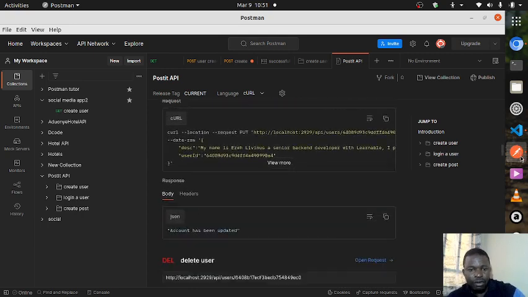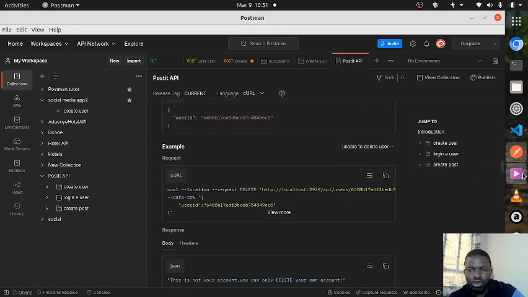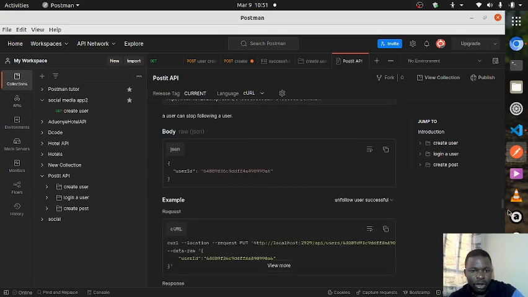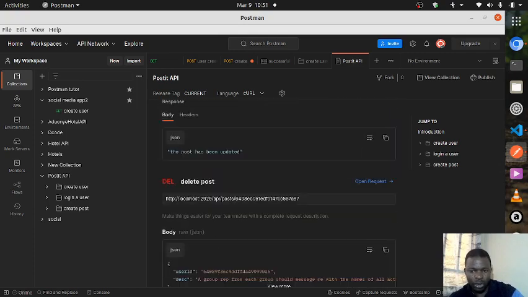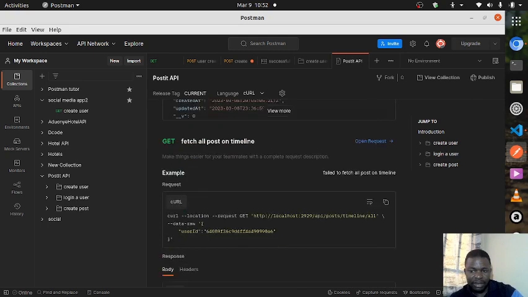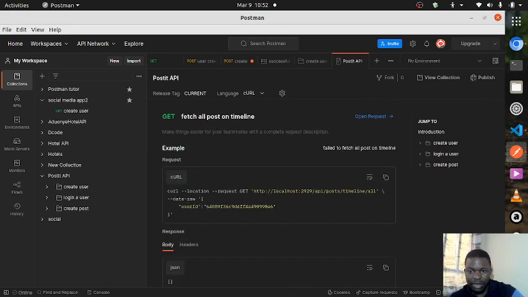So now if you just scroll through, it is just showing you all of it. This is what we call API documentation. Look at it. This is a whole lot. This is what I've done so far.